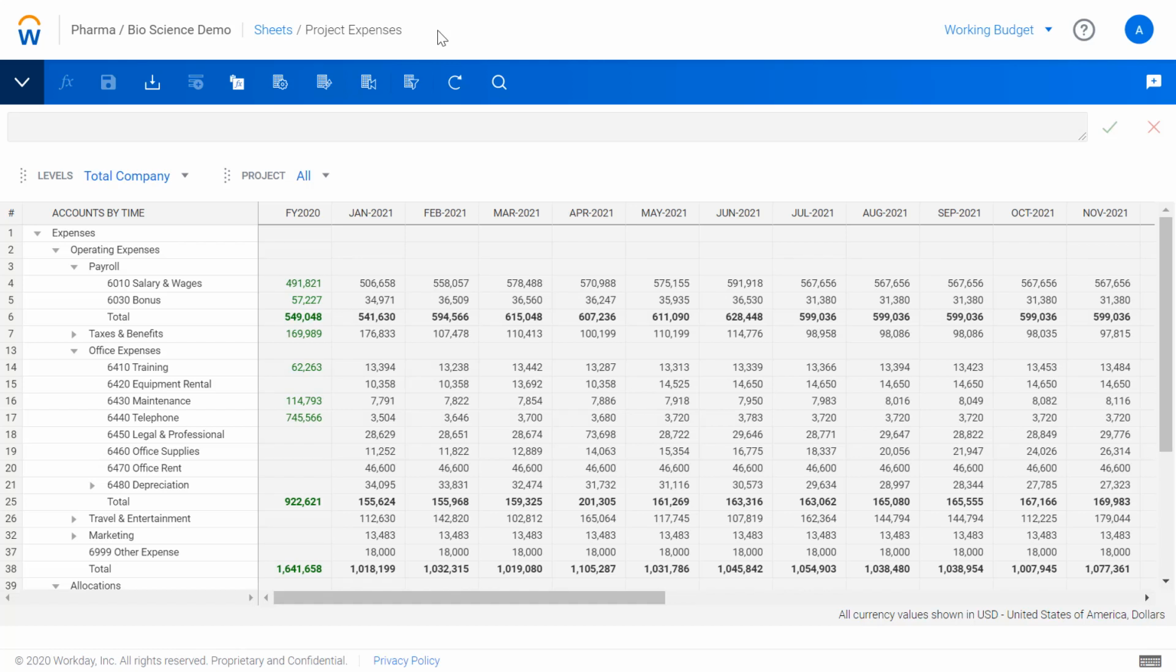Research and development spending is a strategic investment for life sciences companies. The ability to plan and track these costs is critical during their life cycle. This demonstration will show how Workday Adaptive Planning supports this key requirement using a project dimension to plan and isolate expenses by research and development activity.